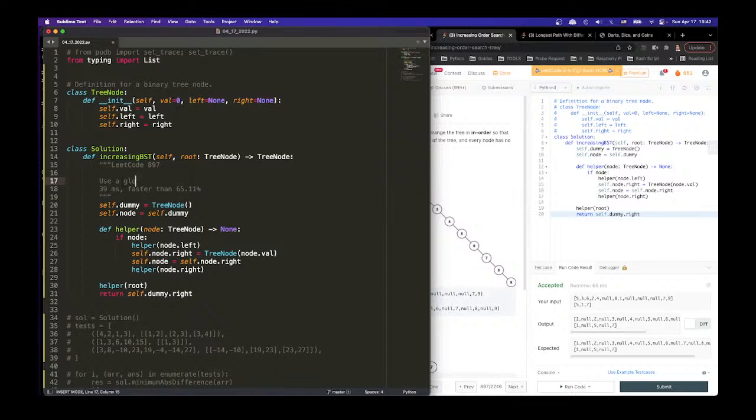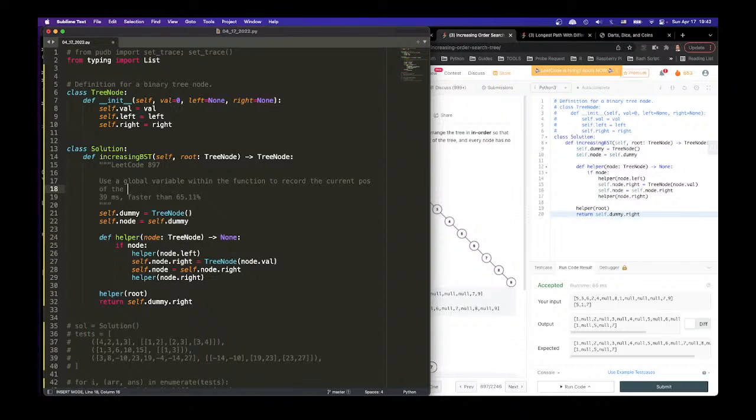Use a global, it's actually considered a global variable within the function, to record the current position of the new tree. This avoids the need to create a sorted array first.